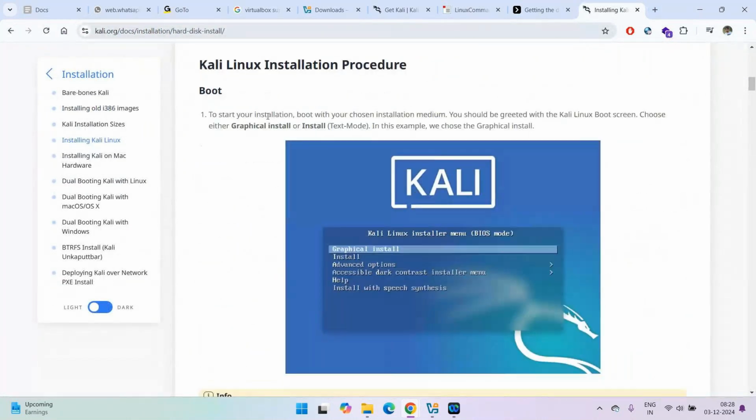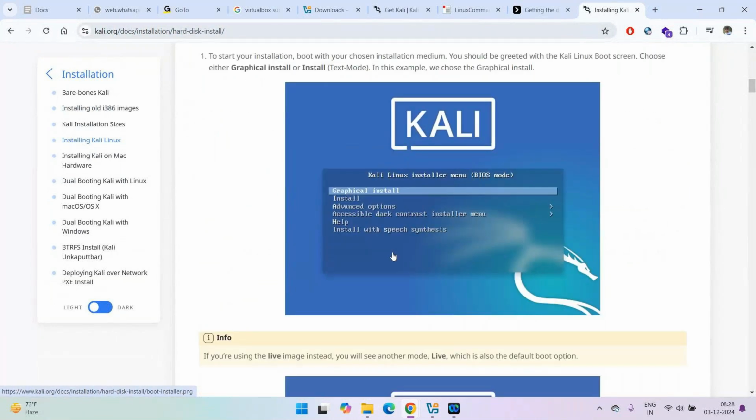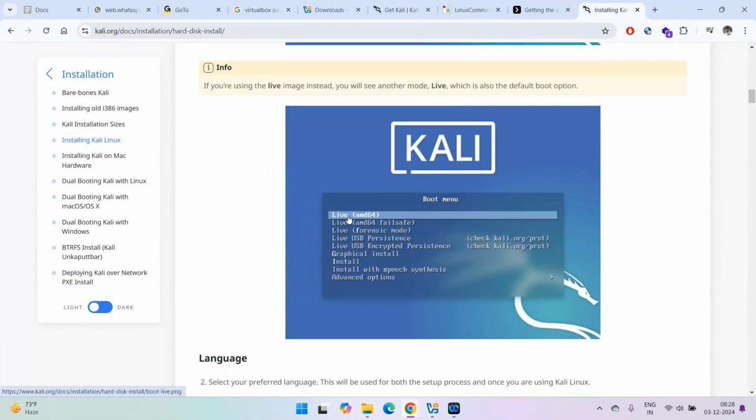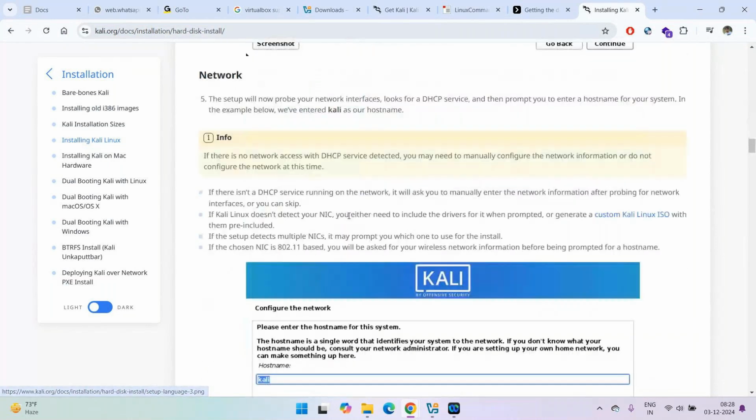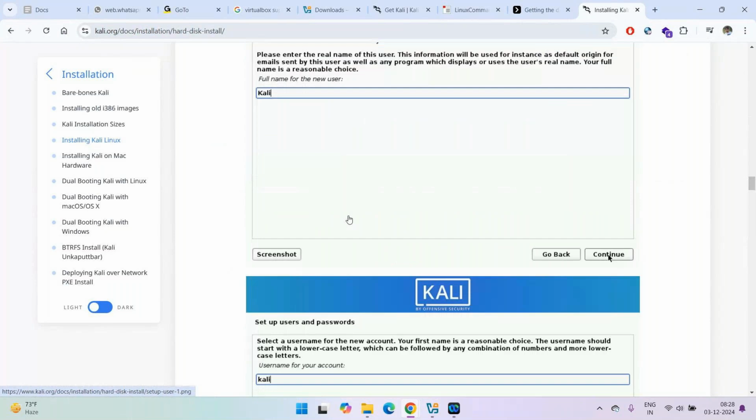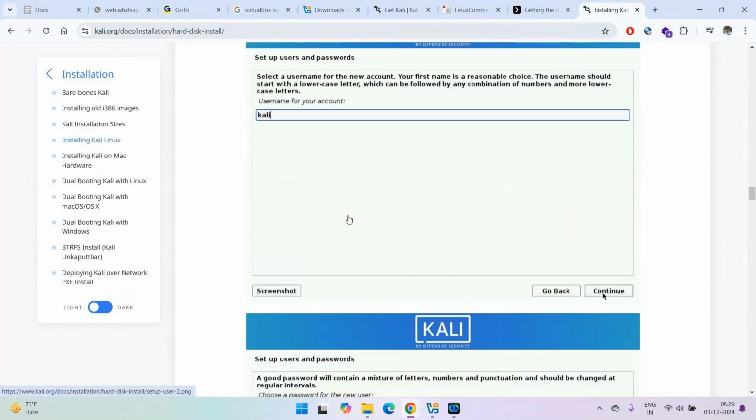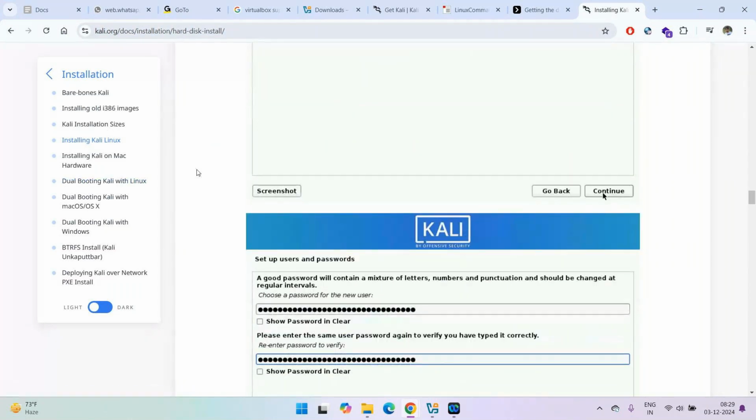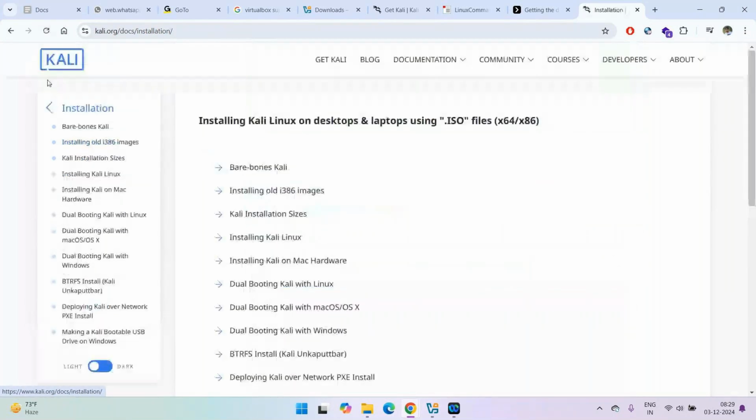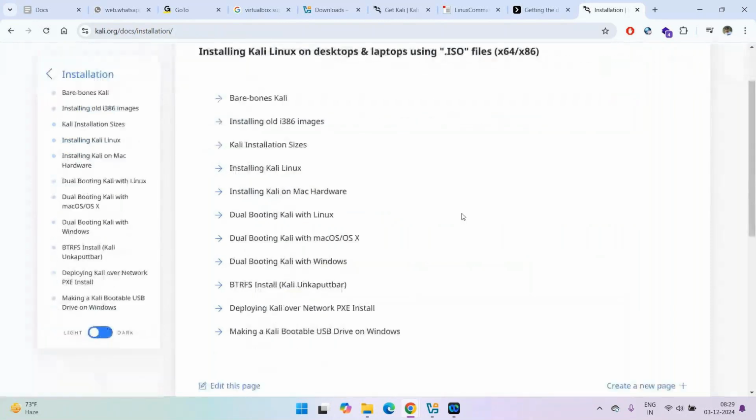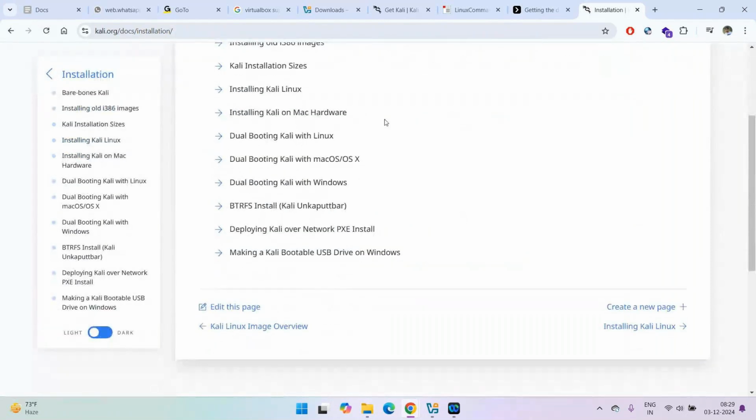Like first, once you start it, you need to go with the graphical installation. Then you need to select the live AMD64 language, right? So you need to follow all of these steps to complete your installation when you're doing it with the ISO file. As we are doing it in a virtual machine, you will also have the installation for Linux, guys, in VirtualBox. This is for dual booting and all, so it's not required.